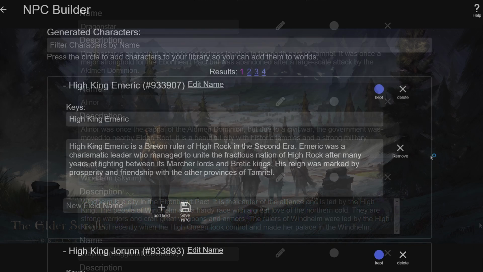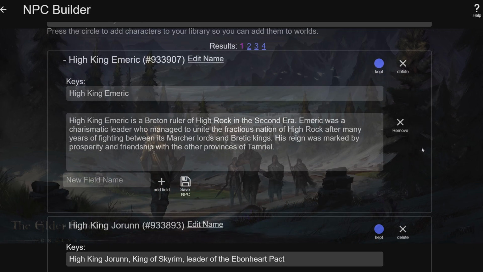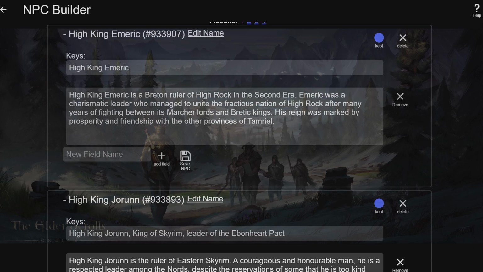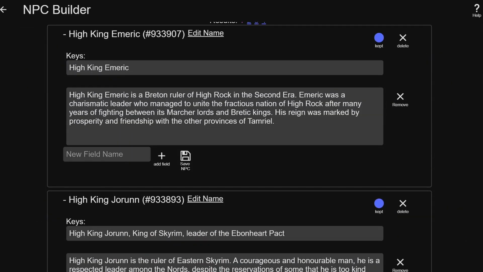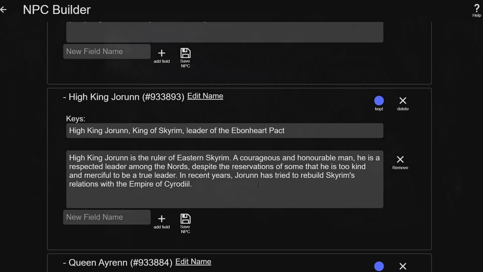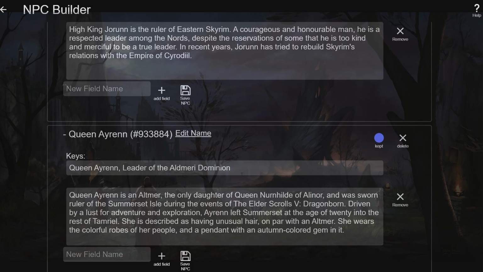And there, as you can see, we've generated 3 very important NPCs. I never realized it, but the NPC generator also knows something about different NPCs. I chose to create High King Emeric, High King Jorunn, and Queen Ayrenn because they are the leaders of different factions. Just add them to the game, so the AI engine can know some additional information, so they are a bit more present in the story itself. Of course, not everything here is lore-friendly, but it's almost completely correct. You can read it through if you want.